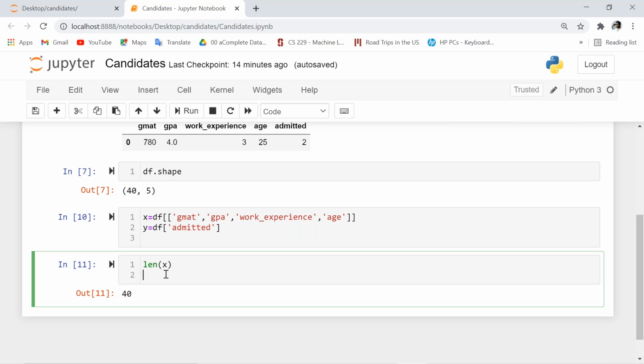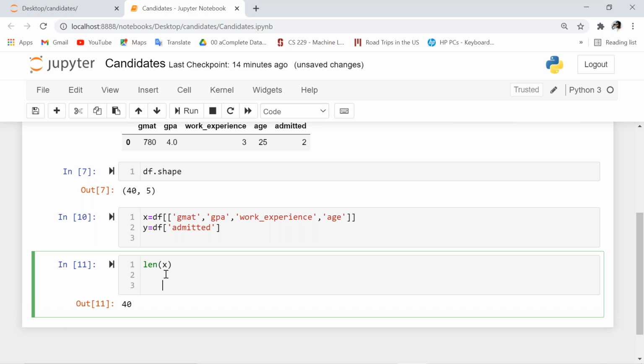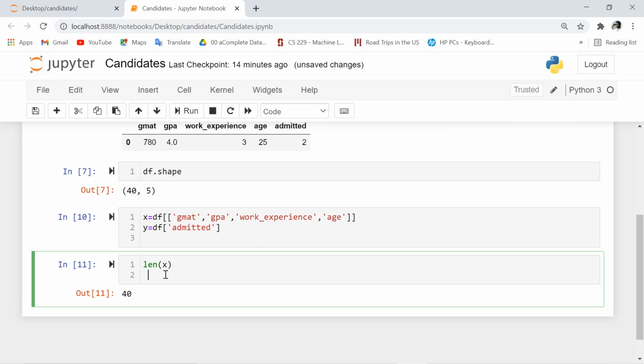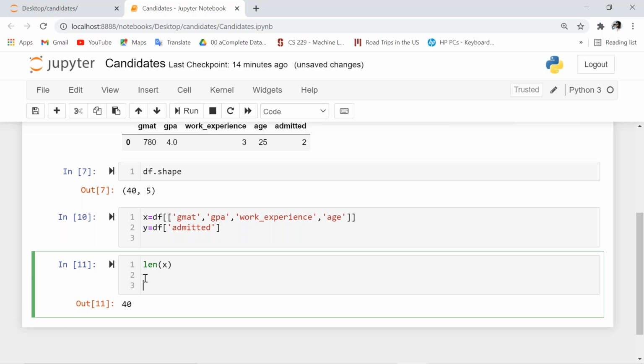Next step, what is there? We need to take the algorithm. We are taking X and Y, and their features are stored in X and Y. Next, we need to take sklearn. Just we are taking that thing. That's why we need to import that library.